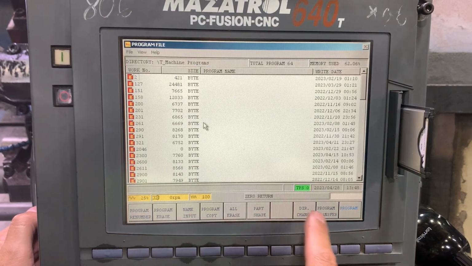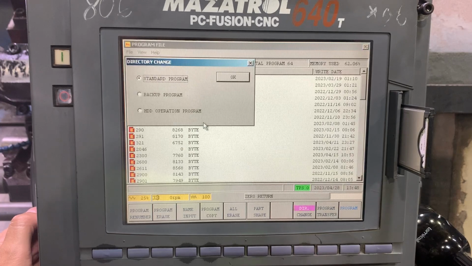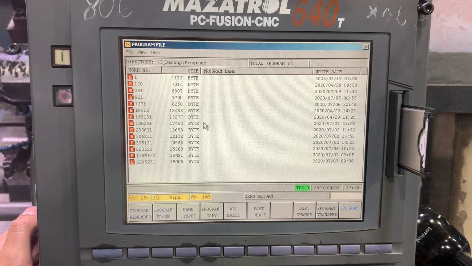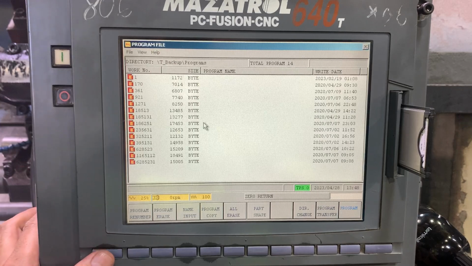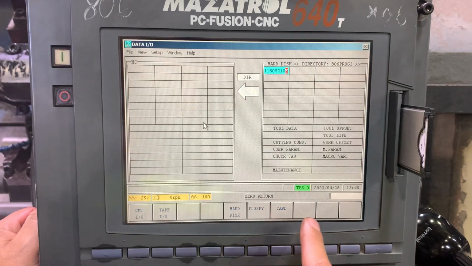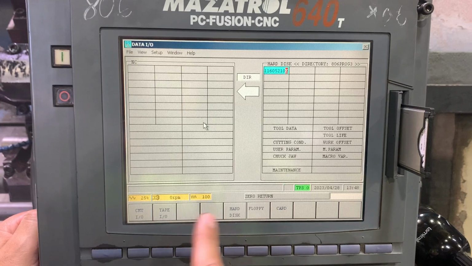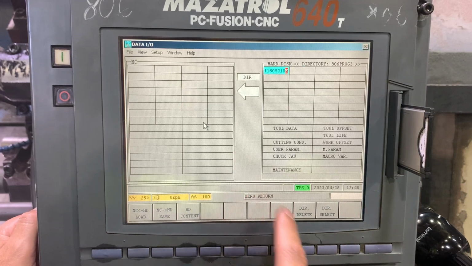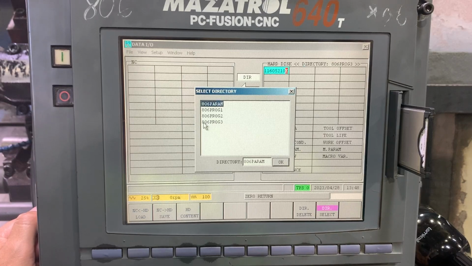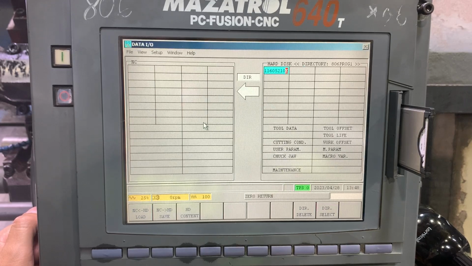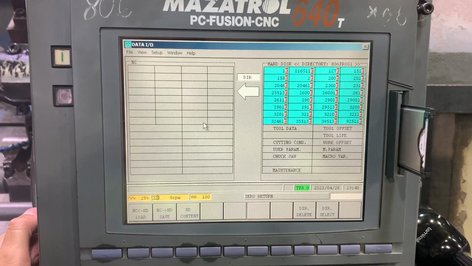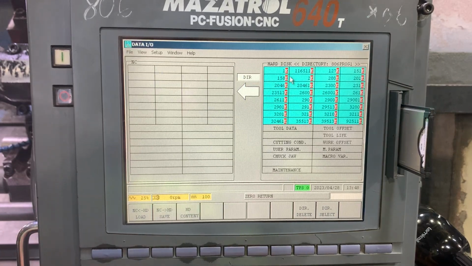So let's change the directory and go to backup, and you'll see we have some of them right there, okay? So let's restore from data input output. We know that from the hard drive, the number 1 is in the first folder, the program. Let's read the content, and there you have only the number 1.